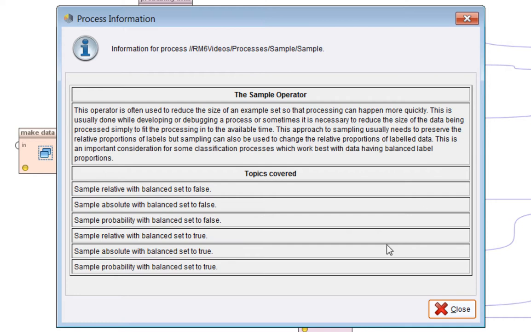So we'll start by looking at the three main ways of sampling, and we'll ignore the balancing question for the first three here. So that's relative, absolute, and sample with probability, ignoring the balanced flag. And then we'll do the same again, but set the balanced flag to true to exert more control over the proportions of the labels.